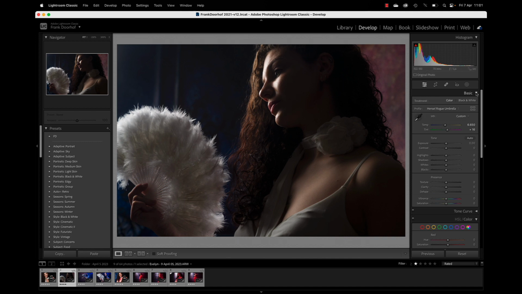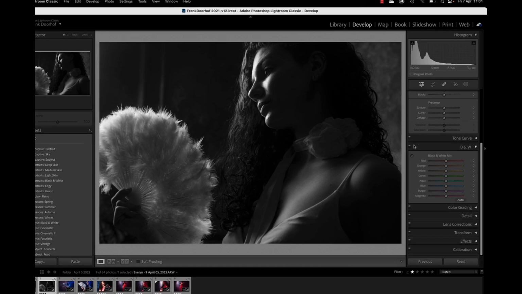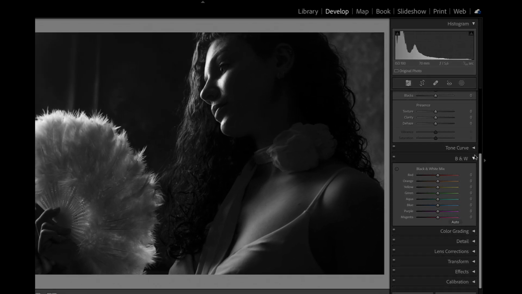So we're going to take this image and we're going to go for a black and white. And as you can see, all the color is gone. But there is still color there. You just don't see it as color. In other words, you can still change everything. And that you can actually find here in your black and white mix.